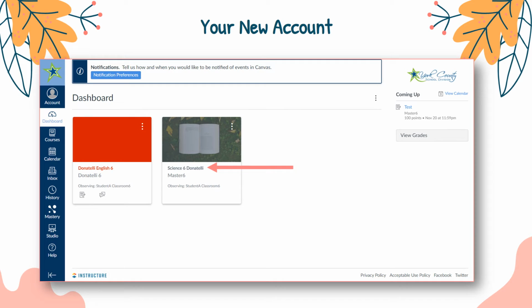You'll see that you have the course name at the top, and it will tell you which student you are observing. So if you have multiple students in the school division and you have them all on your dashboard, it will say observing and then your child's name, so you'll know whose class it is. Again, this is just that generic name that pops up for this generic account.